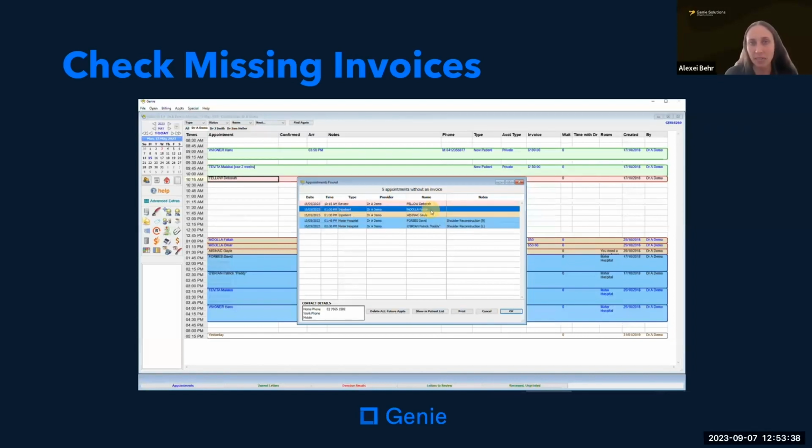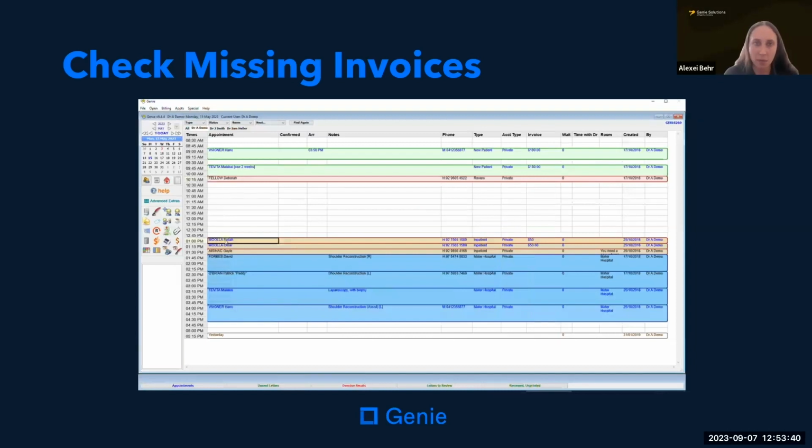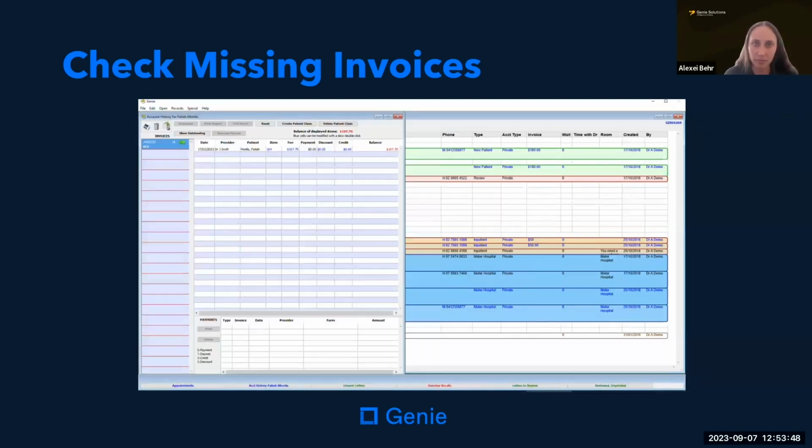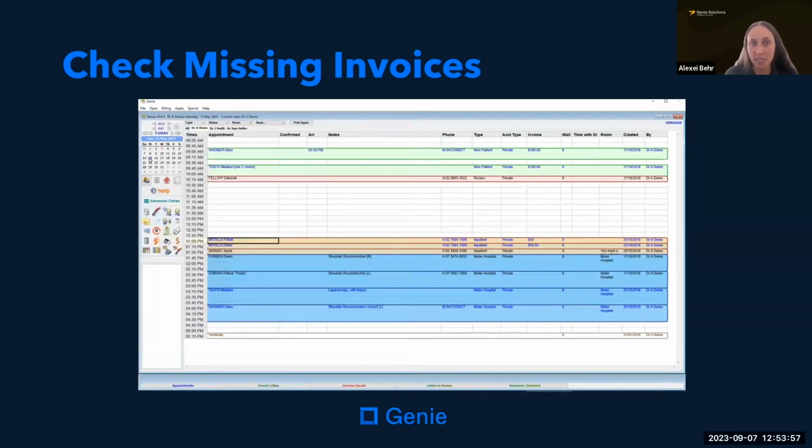which on the appointment book usually means that it's been invoiced. But if we double click and take a bit of a closer look in the account history, you'll notice that while there is an invoice, the service date doesn't match that appointment date. Therefore, this is actually missing an invoice, and we want to be doing a bit more further investigation to find out why and whether it should have actually been billed.